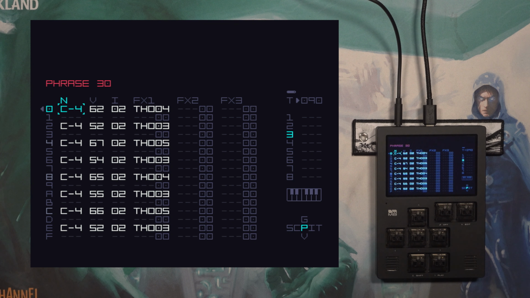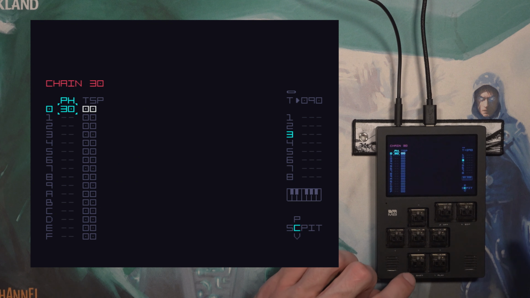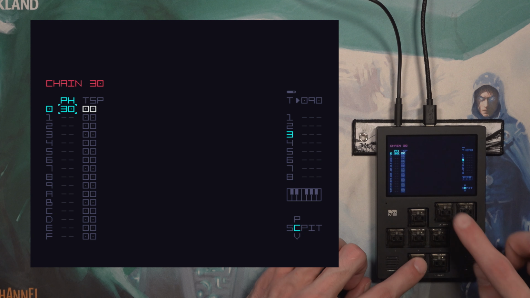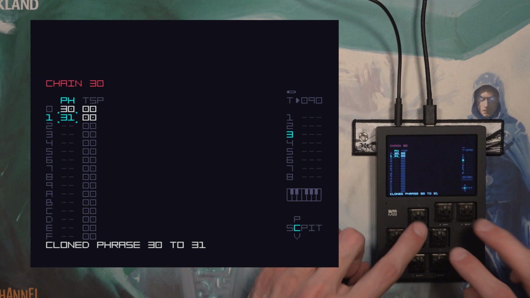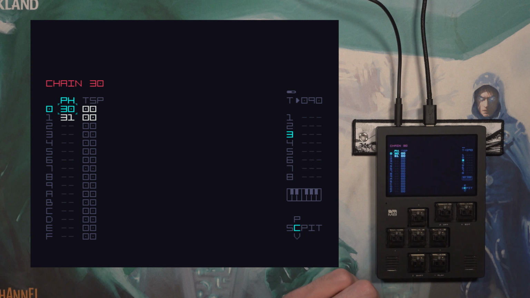So instead of using that command, what I'll do is clone the phrase that has the hi-hats on it by holding Shift, then pressing Option, and then pressing Edit. And so now I have the original phrase and a copy of the phrase. And I'll add the open hat to the copy.